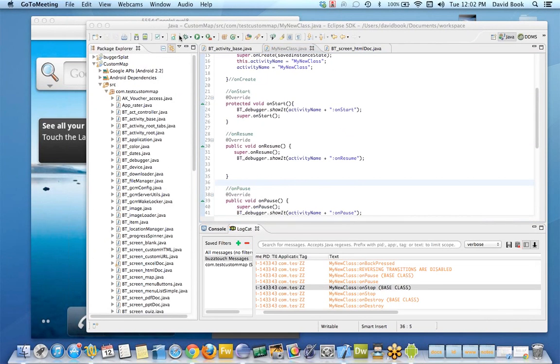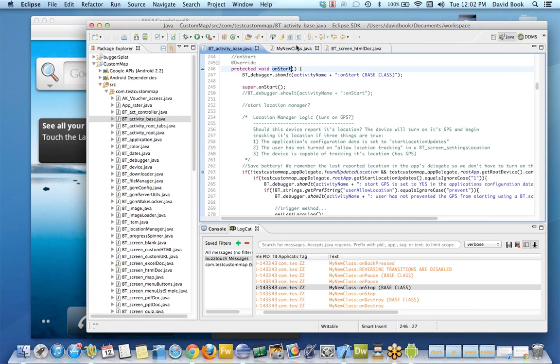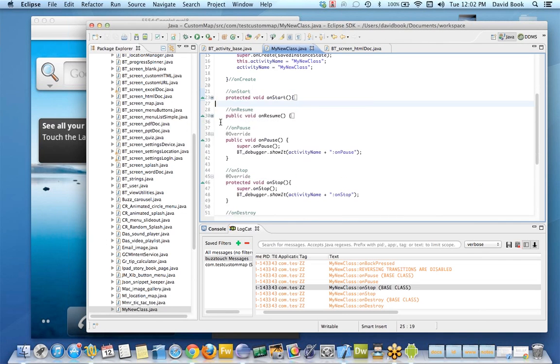Hey, David, real quick. Yeah. I have a question real quick. Sure. I know in Xcode, I can hit a button to collapse all the functions so I can scan through them real quick. Can you do that in Eclipse? You can, but I can't remember. It has to do with preferences. There's like an allow code folding.